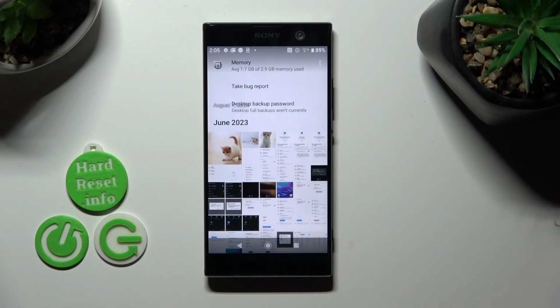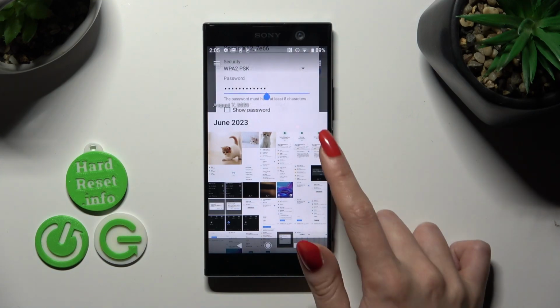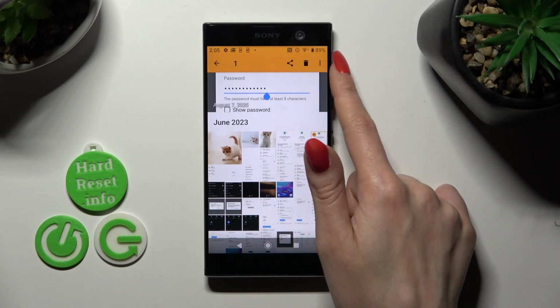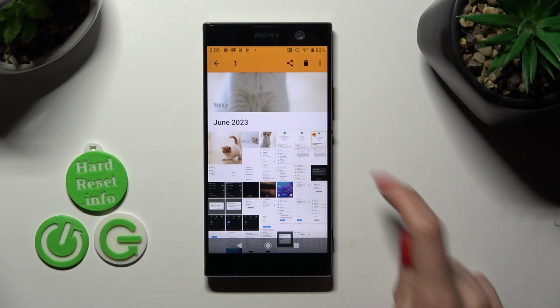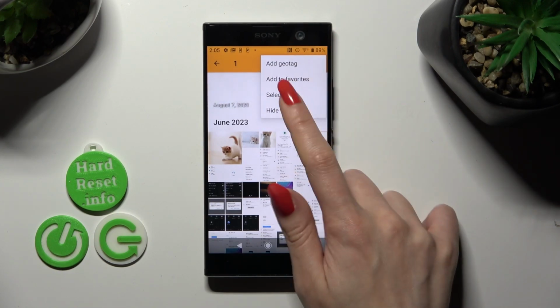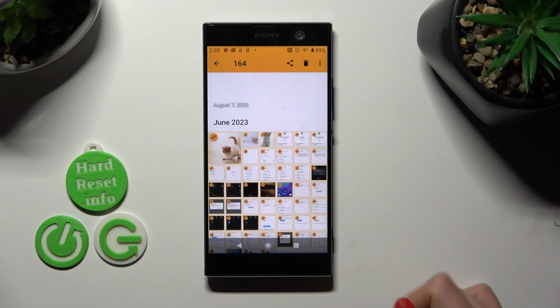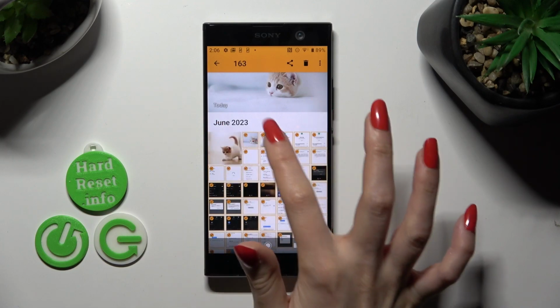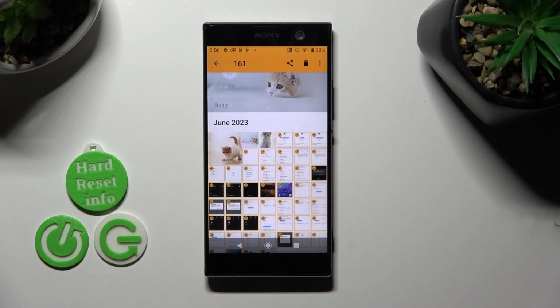Now you need to hold one of your photos that you wish to get rid of, in my case this one, and click on those three dots at the top right corner. Then tap on Select All, and as you can see after that, all of my pictures were successfully selected. If you wish to exclude some of them, just click on the chosen ones.